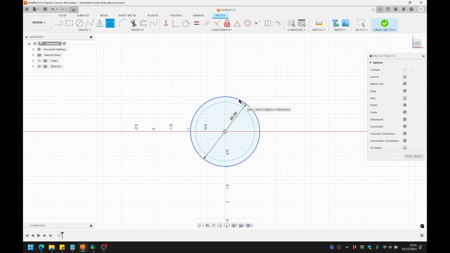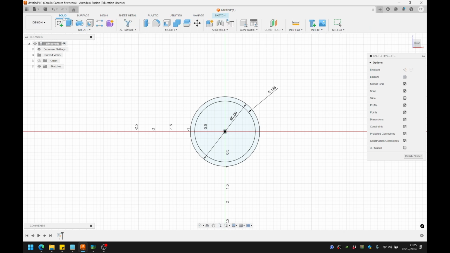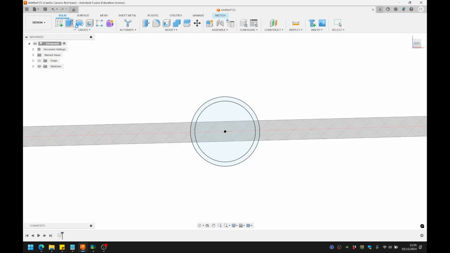Then I'm gonna click the outside diameter and the inside diameter, and I'm gonna have the distance between them, which is actually the wall thickness. So in my case I'm gonna use an eighth of an inch, so that's 1.125. Enter, and then go to solid, and now you can extrude your profile.